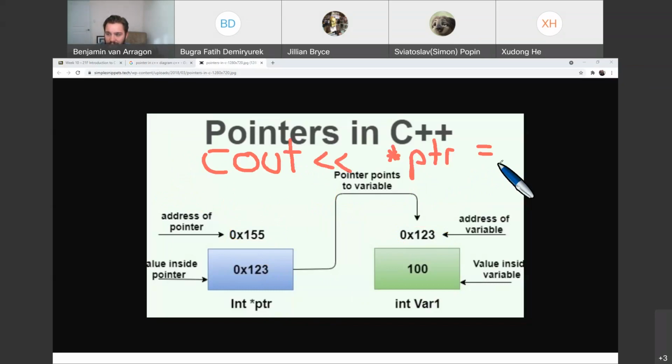0x123. Okay, if you don't use that dereference operator here, so if you just do this, this is the same code, then what you would get is this, 0x155.